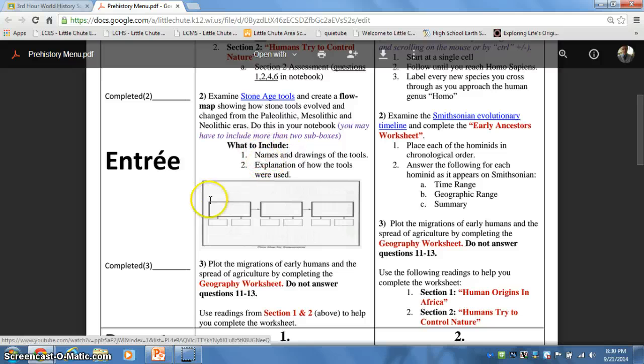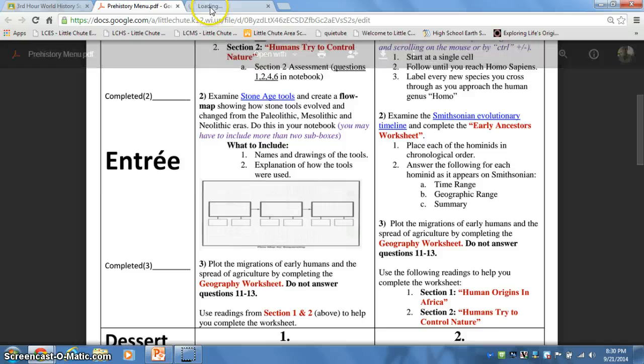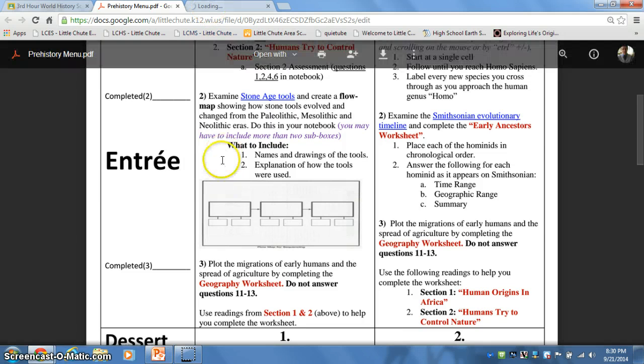What you need to include in these sub-boxes is the names and drawings of the tools. So you're going to actually have to draw these things and name them and explain how they were used. So let's go to the website first. And this you'll do in your notebook, so all you really need is the website. You can draw the flow map in your notebook.